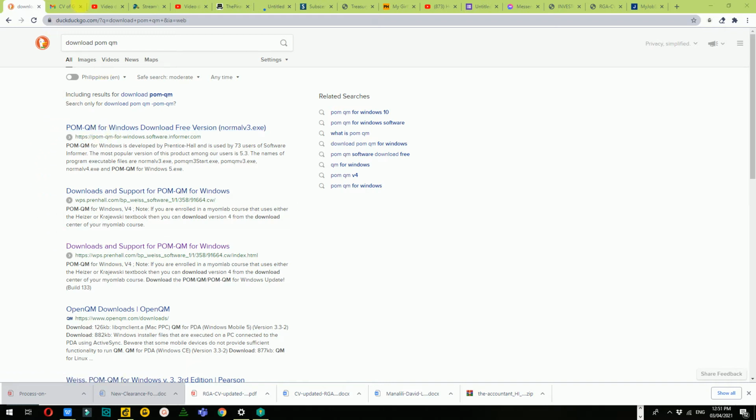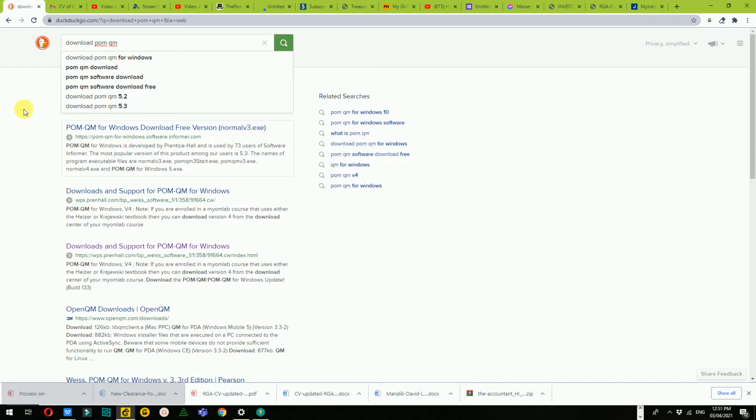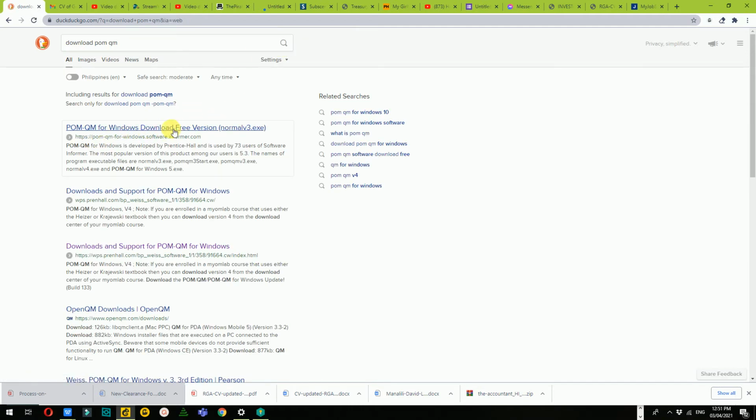All right. So I'm using another browser, but you can use Google Chrome, of course, Microsoft Edge, Mozilla, and just look for download POM QM, and then click the search bar, and I'll try this normal version 3 exe. This is POM QM, the free version. I think right now it's already version 5, but it's a paid version.